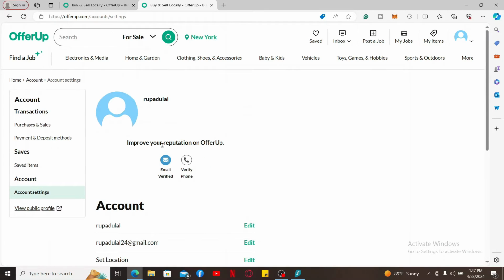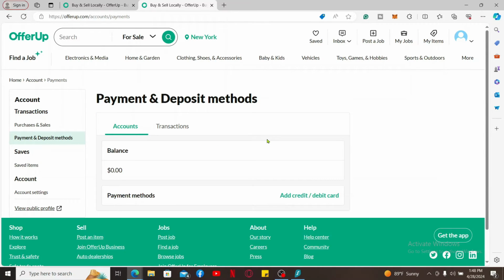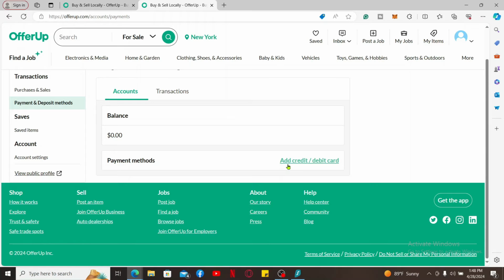From the Account Settings page, go to the left-hand side menu and click on Payments and Deposit Methods. Now under Payment and Deposit Methods, click on Add Credit/Debit Card.